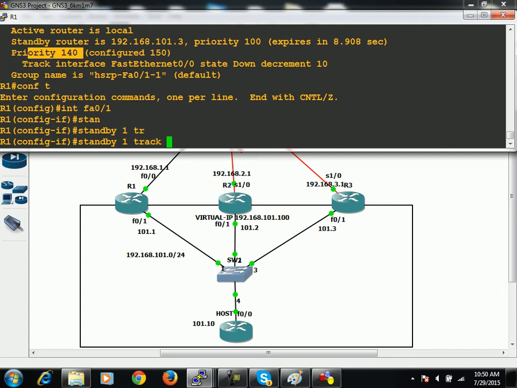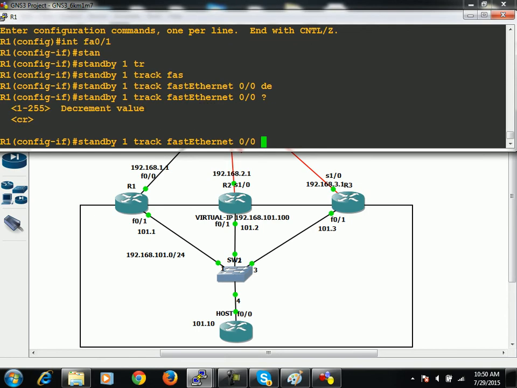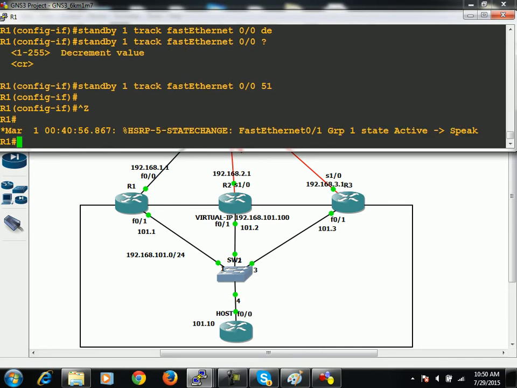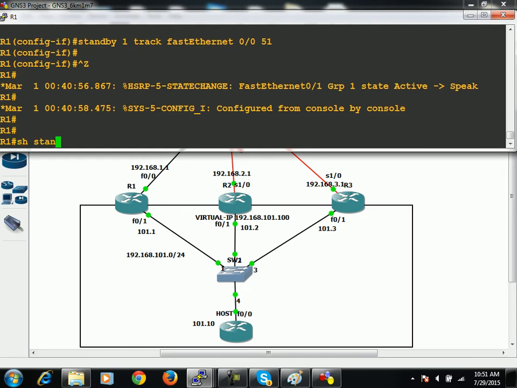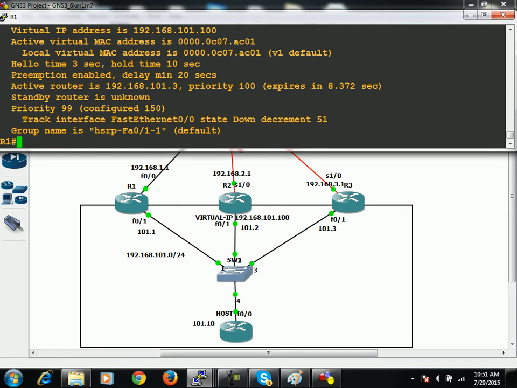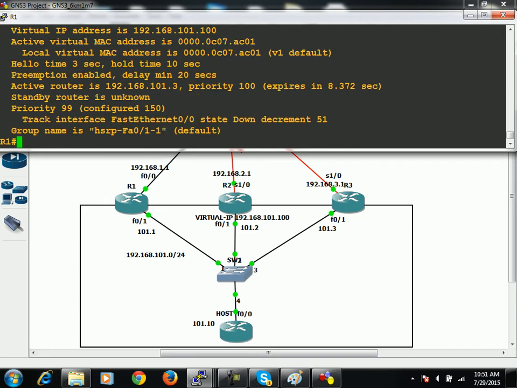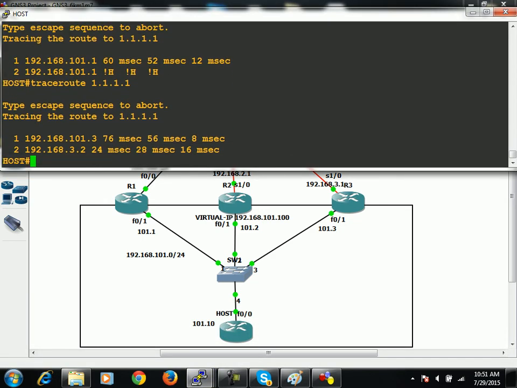track FastEthernet 0/0, and then what is the decrement value? I think I should take 51 so that its priority will become 99, and this time you see, standby. Now it is 99, right? And it is not active now, it is in listen state, right? And now you see your traffic will start to go via R3.